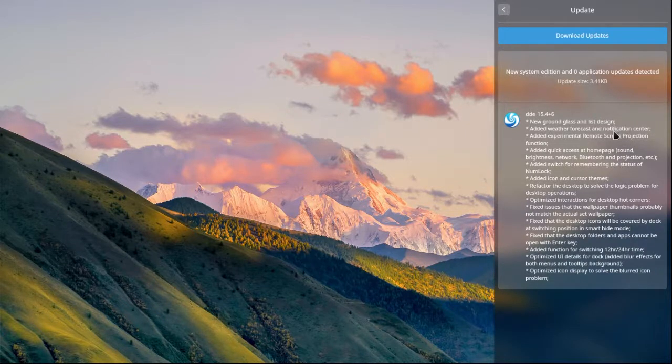Added a new ground glass and list sign, added new weather forecast and notification center, added experimental remote screen projection function, added quick access at home page, etc., etc. I'm not going to go down all these. I'm just going to download them. So I'm going to pause this recording.